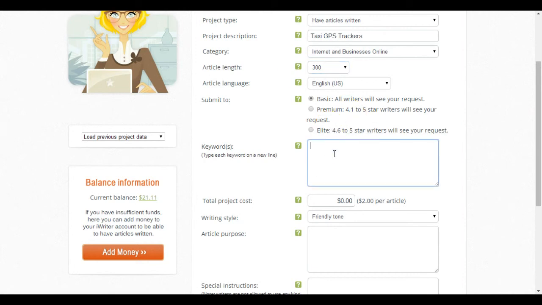So keywords is going to be the main keywords that you want in your article. So for example, I want how to start a taxi GPS tracker business online. Okay, so that's going to be one of the keywords or phrases that I want to use for my article. And anytime you hit enter and then you put in another title like GPS tracker, it turns into two articles.